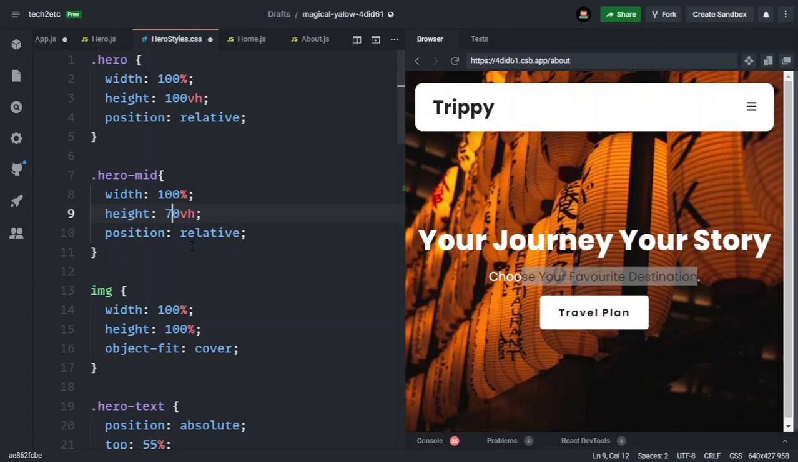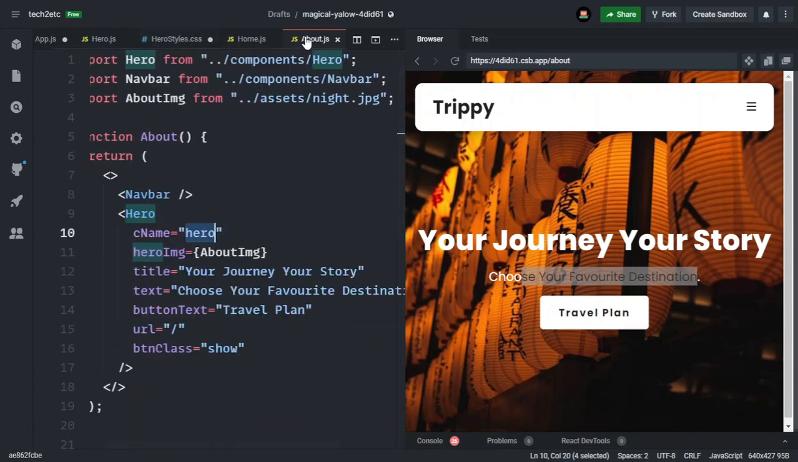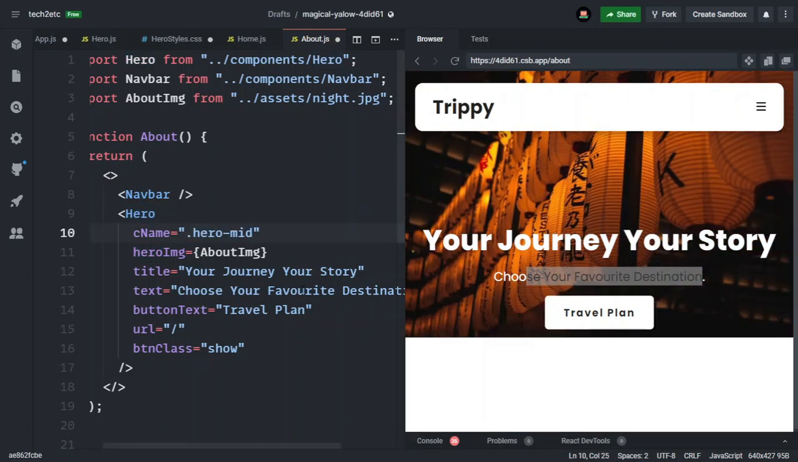Okay, and here I will use this one, but I will simply decrease the height, and it will be 70 VH. That's it. Now for decreasing the height of this image, you have to simply copy this class name from here and then go to your about, and then here instead of hero you have to add that class name. That's it guys. Boom. Here you can see that now your hero image height is smaller than the main one.